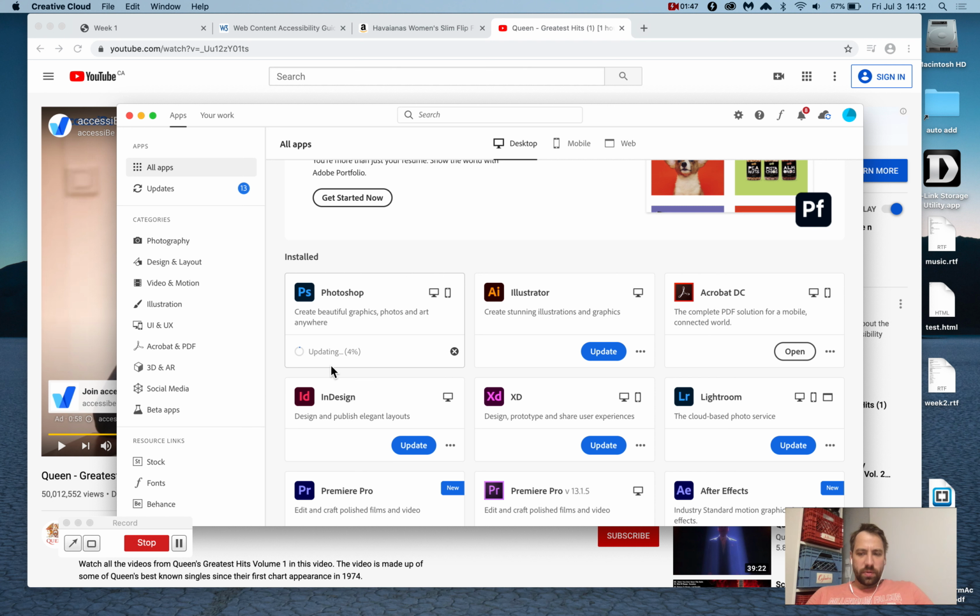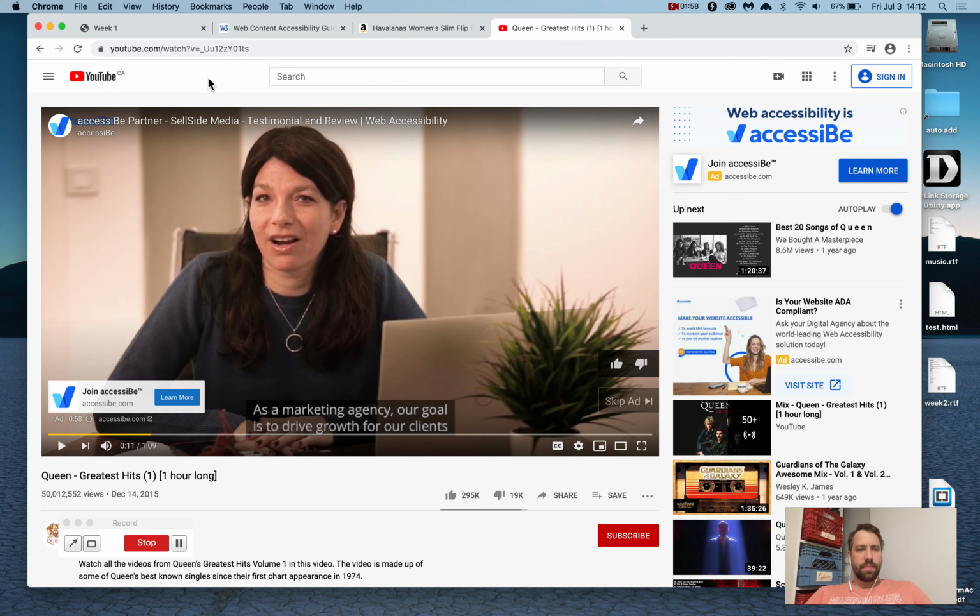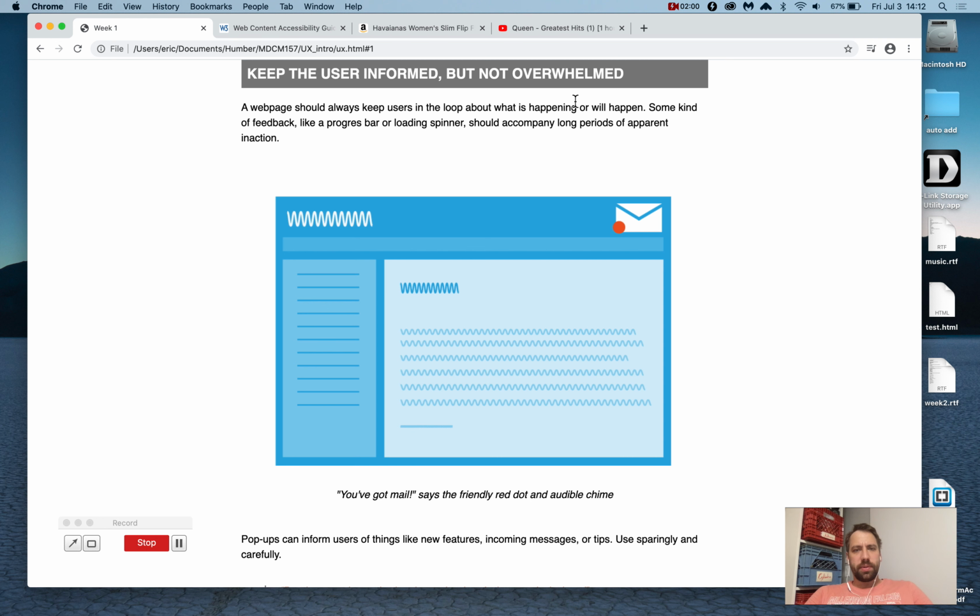Other examples are sound cues. If you use Outlook, it makes a ding when an email comes in. Same with your cell phone, maybe you have that setting. So that's all it is for the first principle: keep the user informed but not overwhelmed.